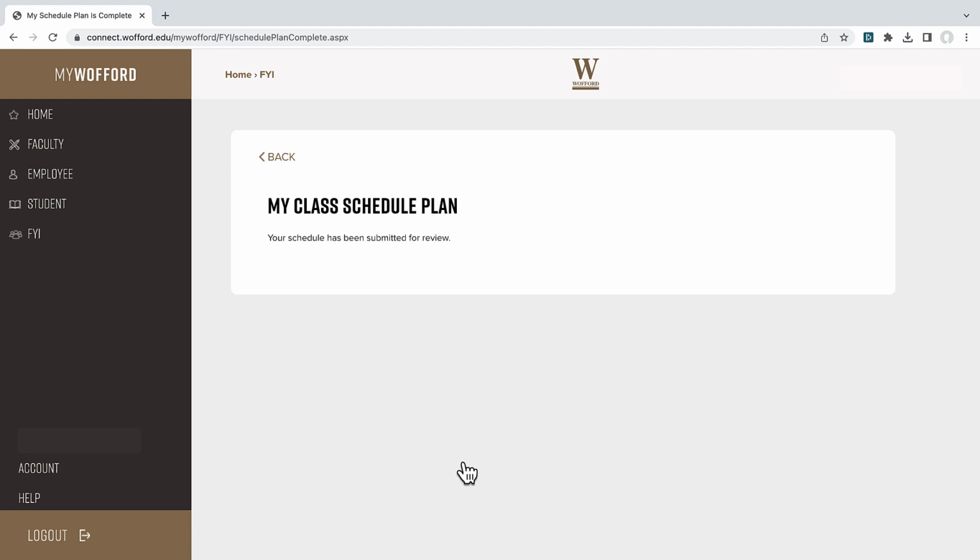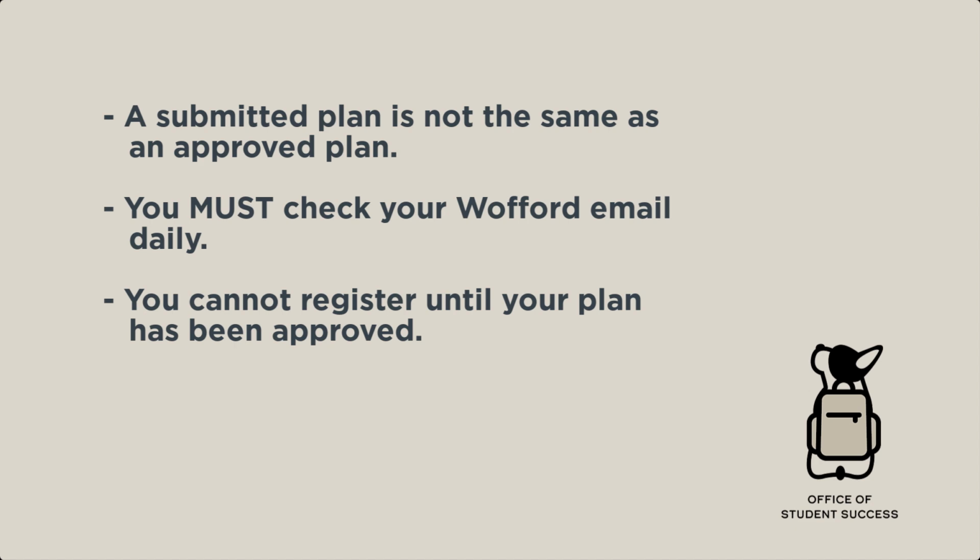We are almost done, but there are just a few things you need to remember when you reach this stage. Your advising plan has been submitted, but it has not been approved. You must check your Wofford email daily to see if the advising team has asked you to make any adjustments to your plan before they can release your advising hold. You cannot register in either phase of registration unless your advising hold has been released.